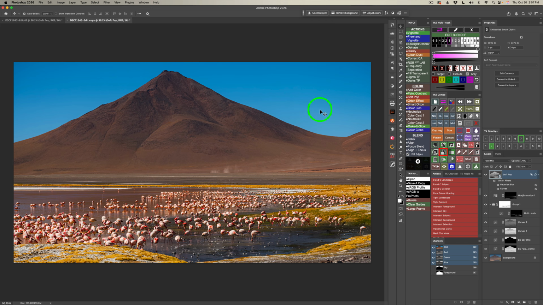Now, I don't want this effect in the sky, so come to the Combo or CX panel, click on the Layer Mask Calculator, and then click on Sky and click minus to subtract it out. And now let me shut off the soft pop layer. Here's before and here's after. Now it's only in the foreground.